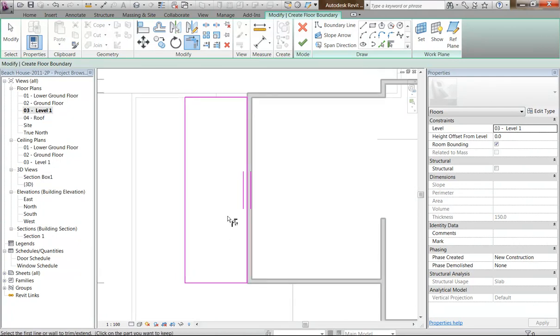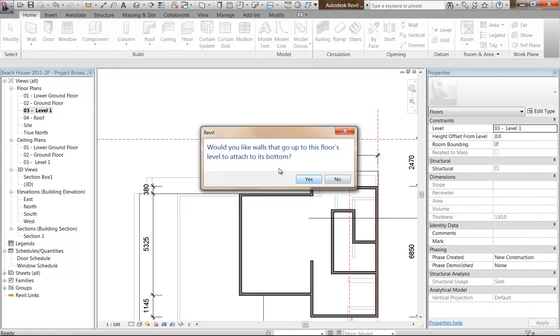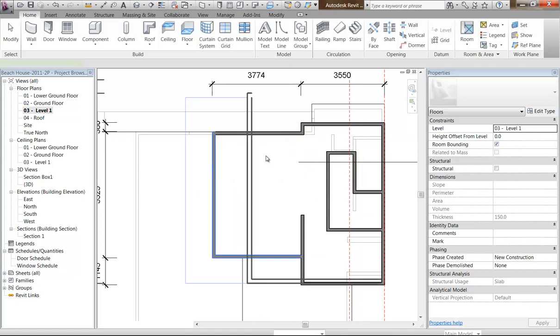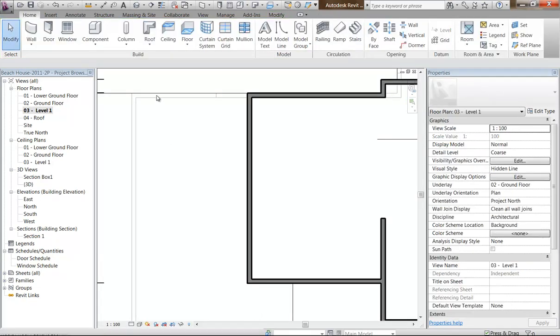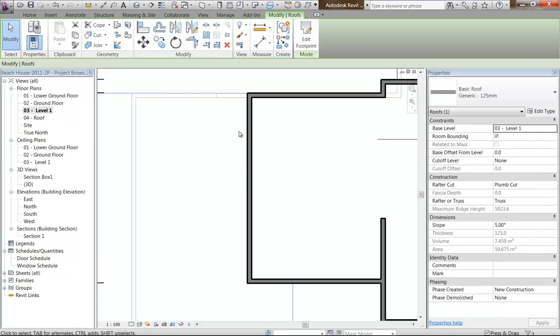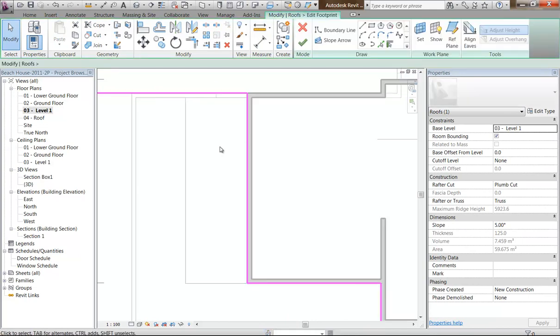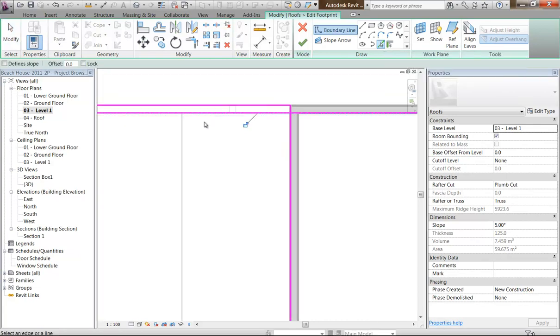Okay, so I've made this floor, which again it's going to ask me, do I want to attach? I'm going to say no, and yes, and then looking at the modify roof, edit footprint, and I can bring that around the floor. So here I'm just going to use pick lines to keep it simple.